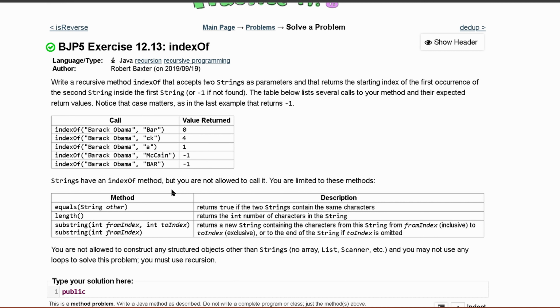We're going to have a public method returning an int. It's called indexOf. We have our string s1, and we are just going to have a string s2. That's what I'm calling them, but you can name them whatever, of course. So what do we want to do?